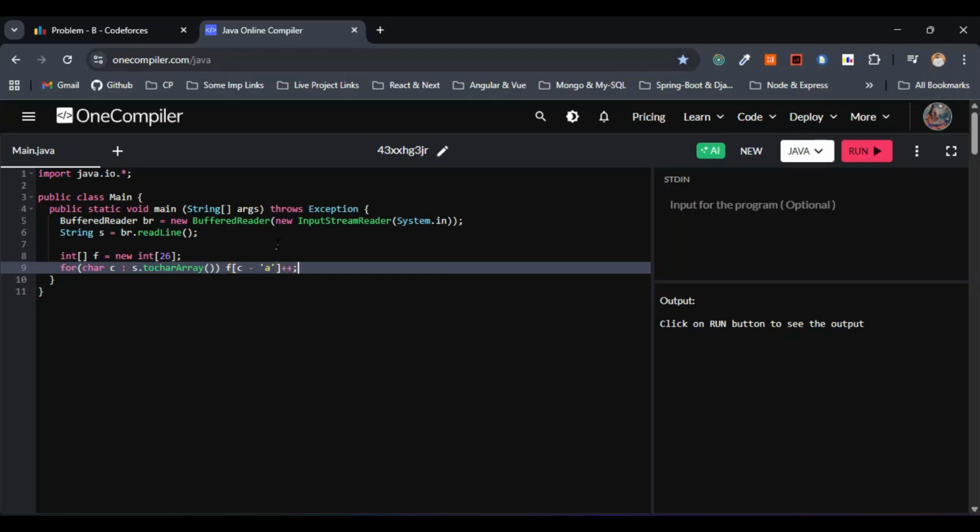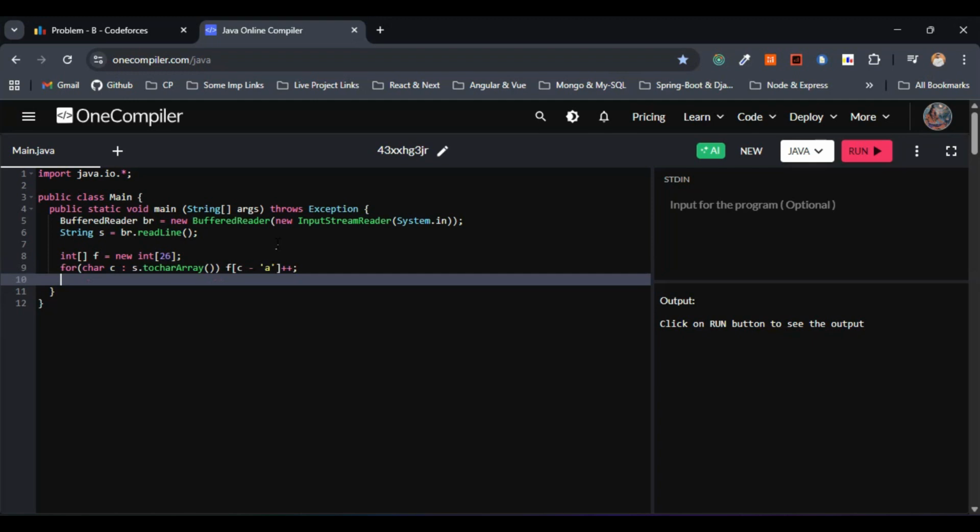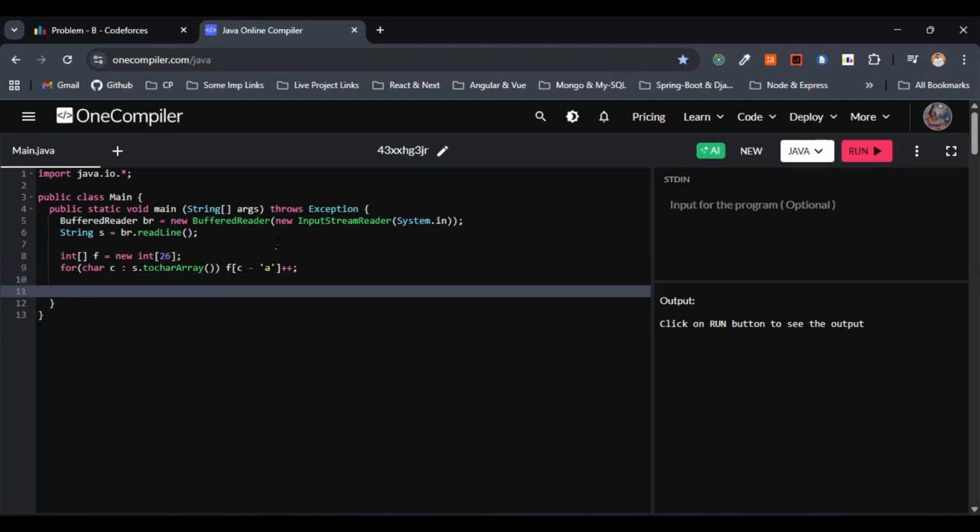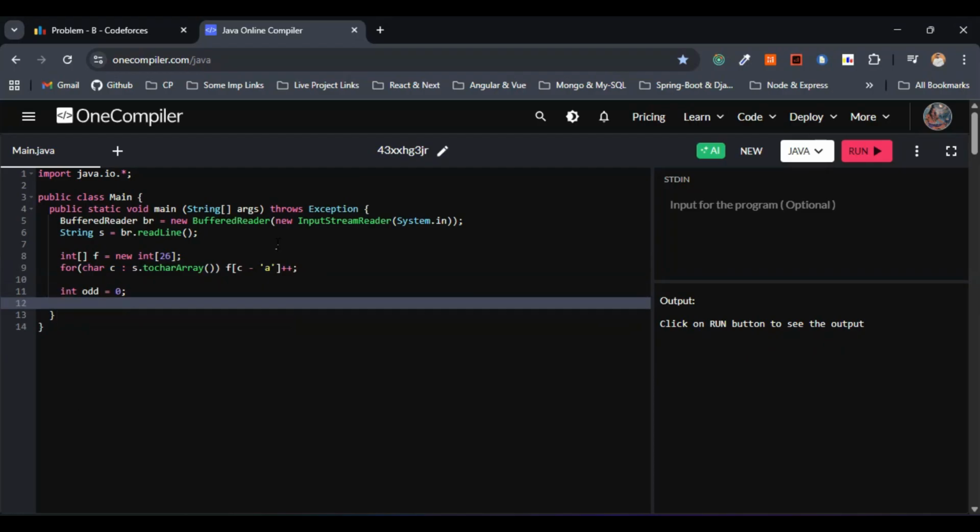So let me increment this one. This is fine. Next, let's count the number of letters with an odd frequency. Initially, let me initialize odd to 0, right? If the frequency is odd, then we have to increment the odd count.